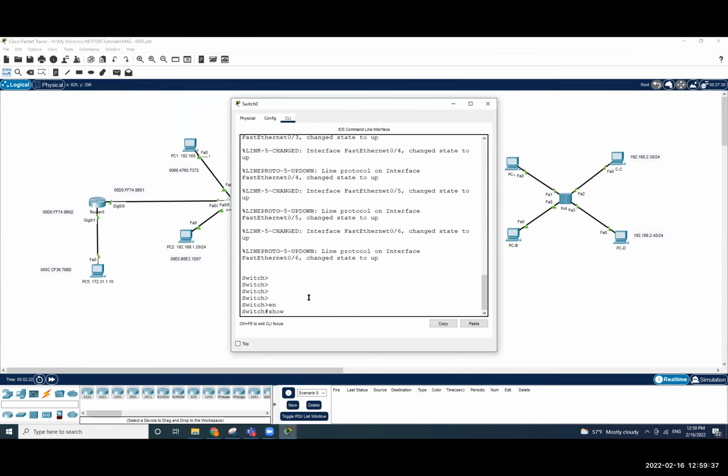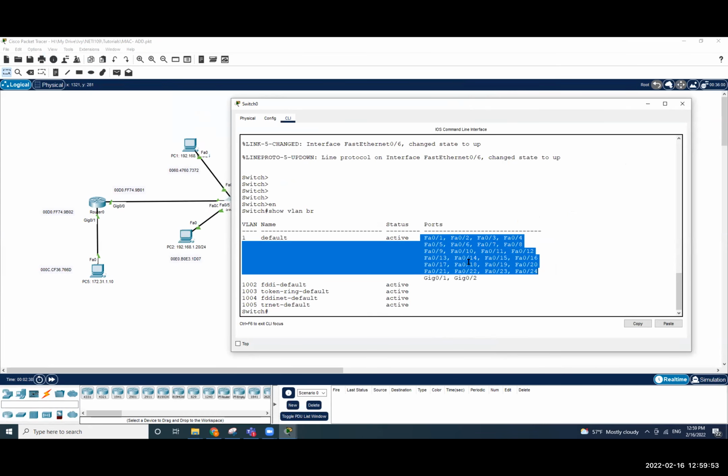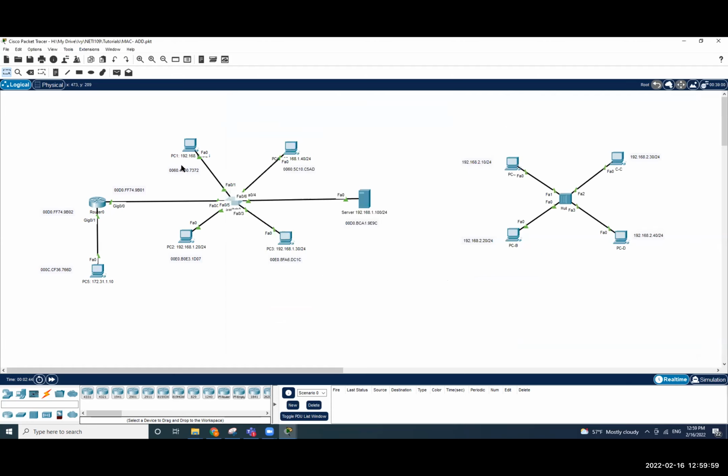So I will show VLAN repeat. You can see for this one here, by default, every port of the switch belongs to the same VLAN, VLAN number one, from port number 1 to 24, everyone belongs to the same VLAN. And when you have the same VLAN, that means you are able to communicate directly together. You don't need to involve the router here.